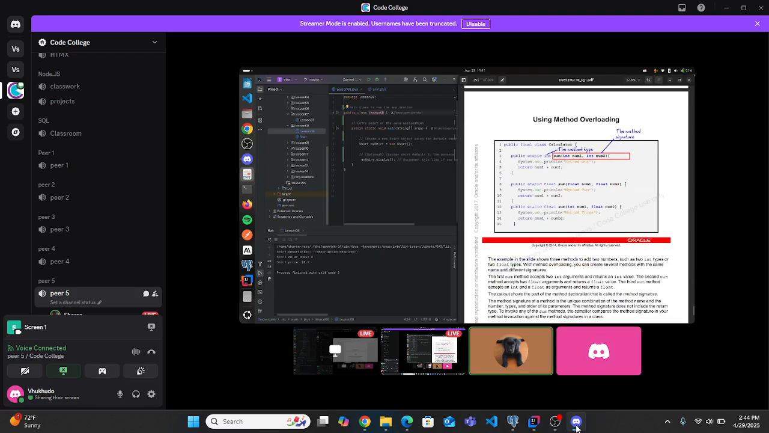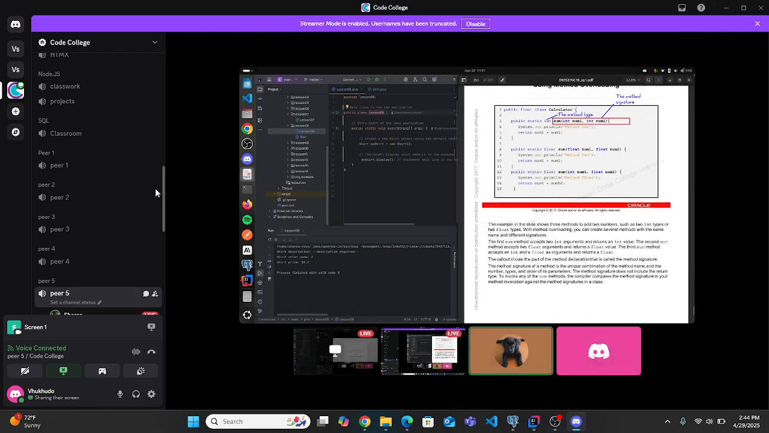So here we're going to be using a method overloader. We've got our calculator class, final class actually, and our public static integer sum integer number. So we've got our method type, which is the integer, and the method signature, which has integer number one and integer number two. And over here we've also got another example for the sum as well, the float sum, with different types of method signatures.